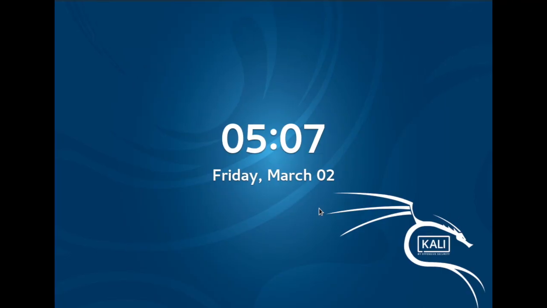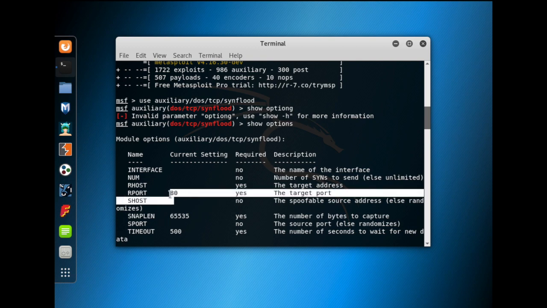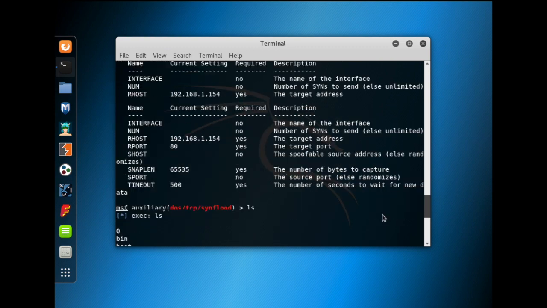Next is an exploit on Kali. It was under Metasploit. This here was a SYN flooding of port 80 for TCP, so the SYN packet for TCP. I opened up Metasploit, and then I went in to use auxiliary, DOS, TCP, SYN flood. So this will flood port 80 right here with SYN packets.